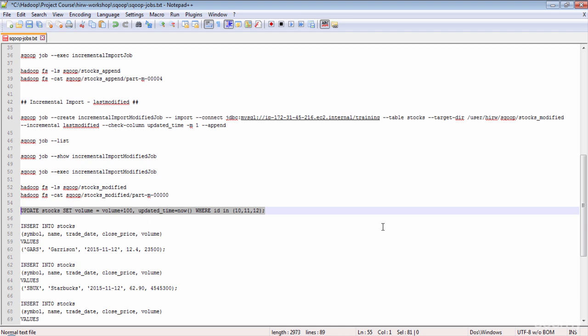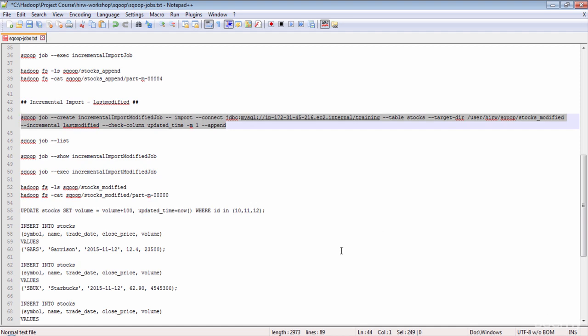But what if you want to capture the updates as well? Sqoop has a solution for that too, and it is a slight variation of our previous Sqoop job instruction. Instead of saying incremental append, you say incremental modified right here. And here you give a column which records the modification timestamp for each record in the table. In our case, the column which records the modification timestamp is the updated_time column in the stocks table.